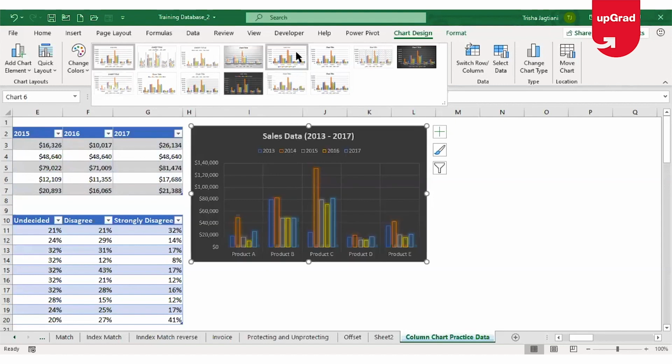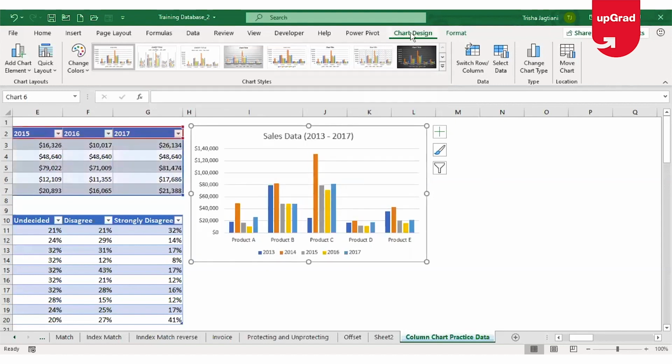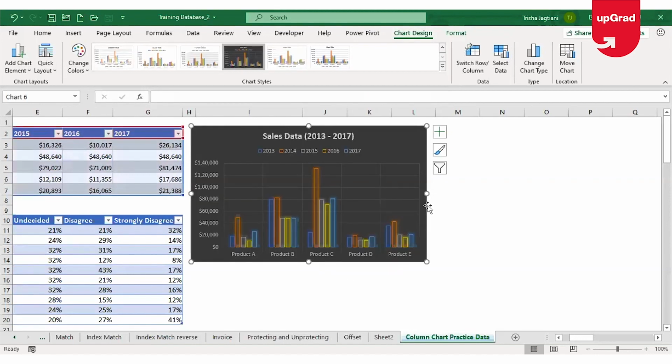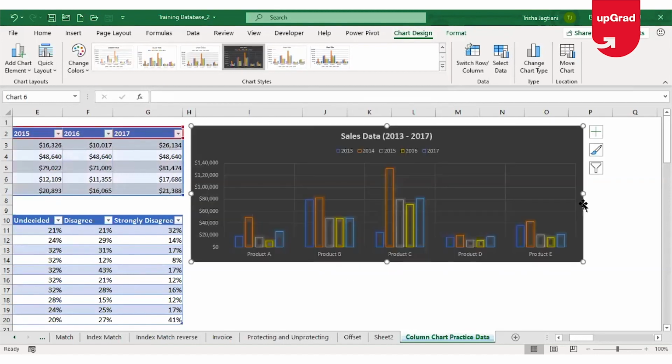other types of styles from this list, which you can see here on the top under the Design tab. You can pick the chart style from whichever appeals to you, and that style will be added to your chart.